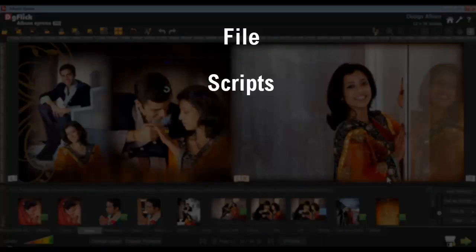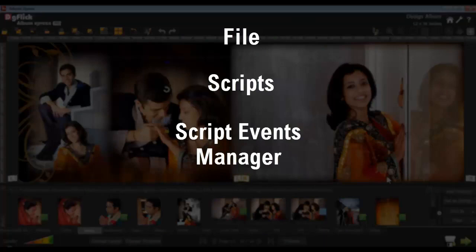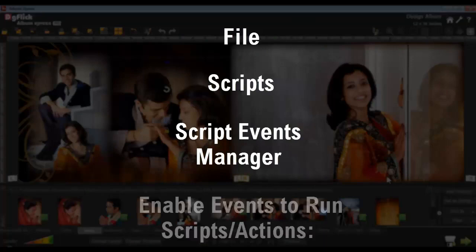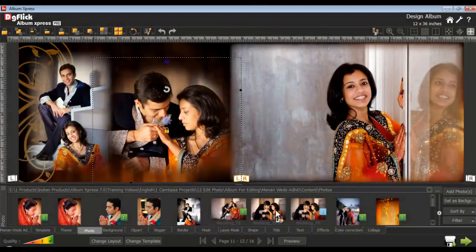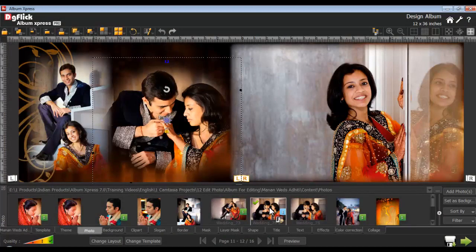Choose Script. Now choose Script Event Manager option. A window will appear where you have to check the checkbox of Enable Event to run scripts or actions. Insert the photos by selecting the existing photo. In this way, you can edit the photos in an external software and easily bring them into Album Xpress.